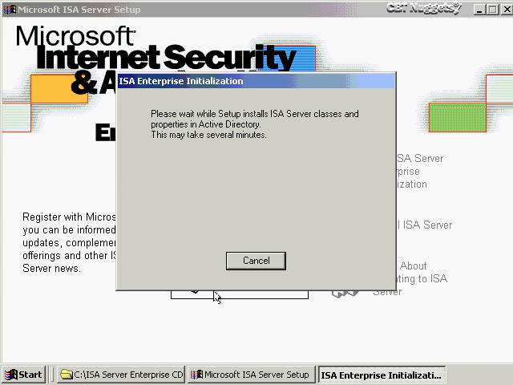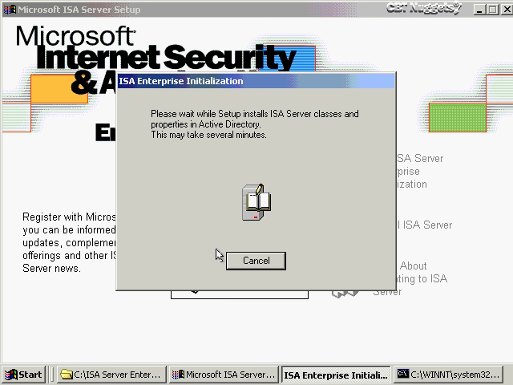Now, this may not go through completely because I have installed this before in the pre-recording to make sure that this worked correctly. Now, this will update the ISA server schema. It will take some time, so I'll go ahead and pause the video. When this is done, we'll be ready to install the entire ISA server.